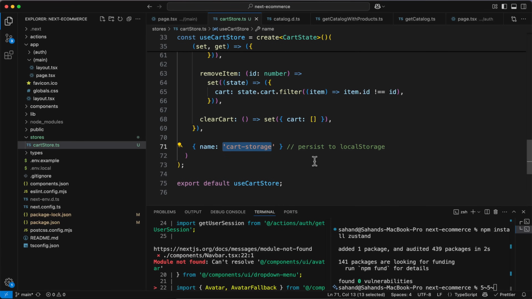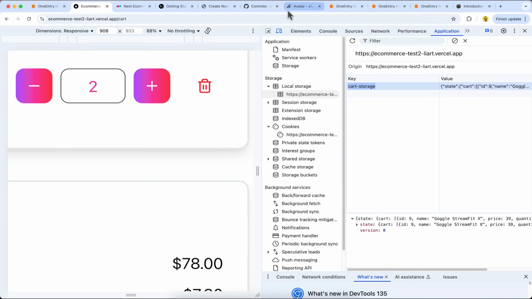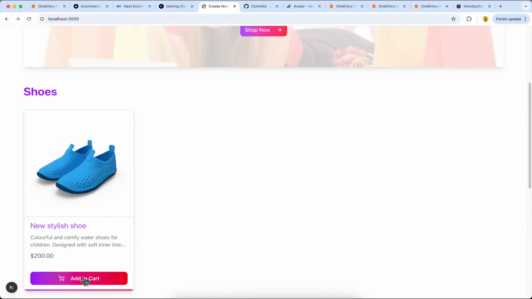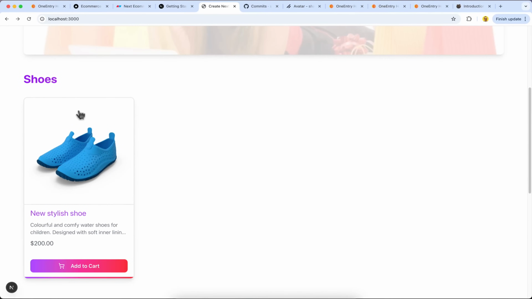Now we want to add this functionality to this cart. If you look at our website, you can see that if you click here, nothing happens. So we want to go to the post cart and add that functionality here.